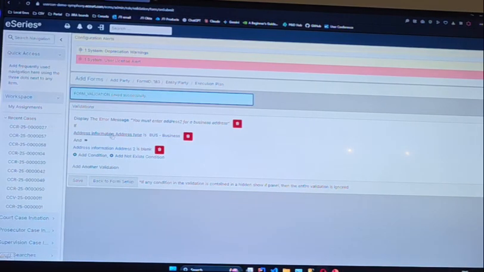If I was to change that to warning, it will actually display on the top of the screen as a warning, but then if you save again, it will skip past the warning. So it allows them to still submit that data at the end. So it's basically a soft pass versus a hard stop. That's form validation.